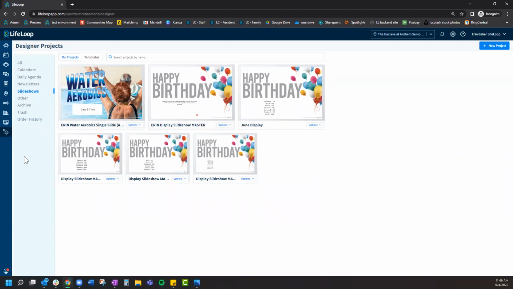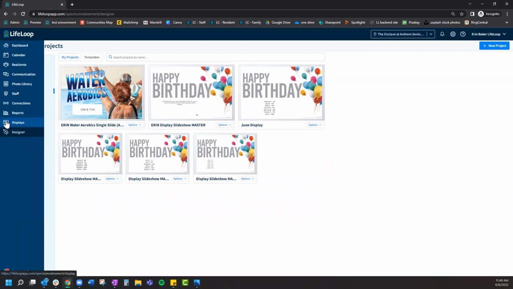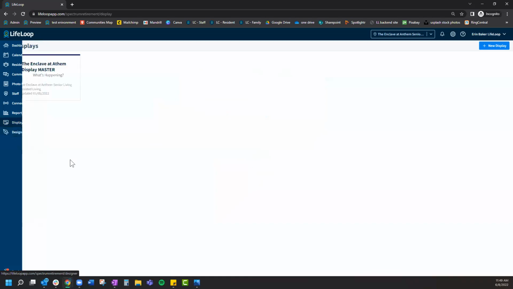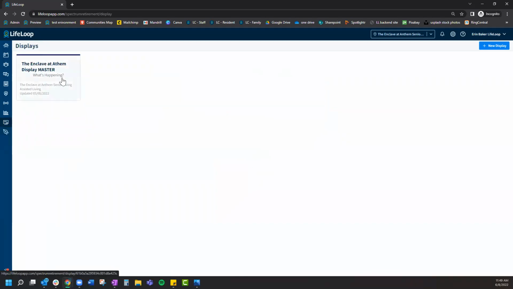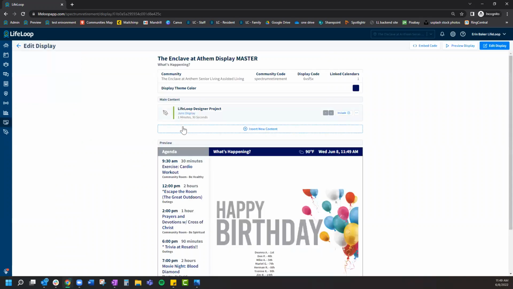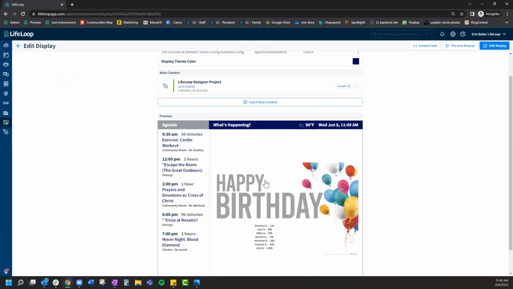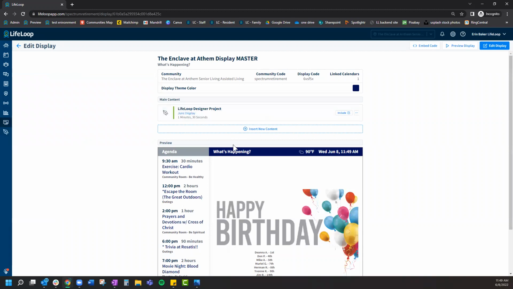It's time to put them into my display. I'm going to go to my display here. You do have one that's pre-created for you. So I'm just going to show you what it looks like. This is what it would look like. You have your full display in here.